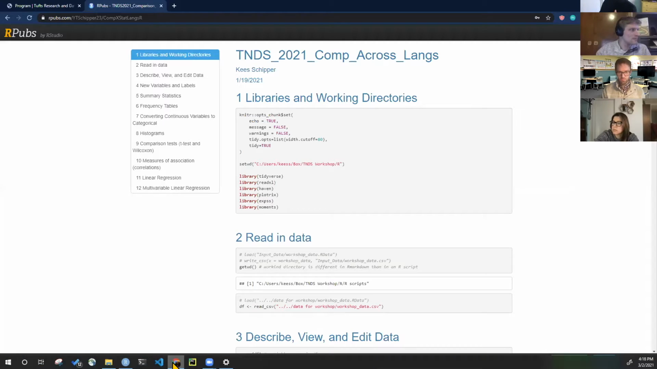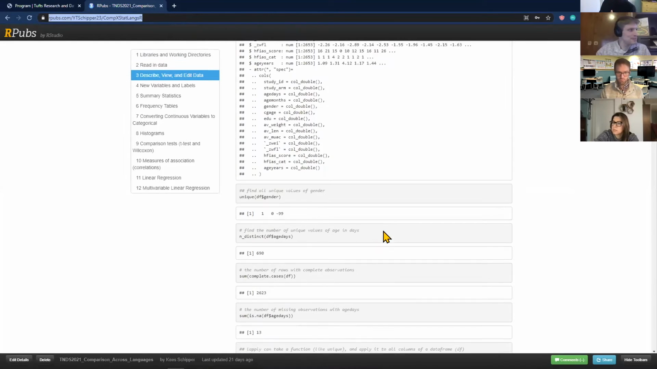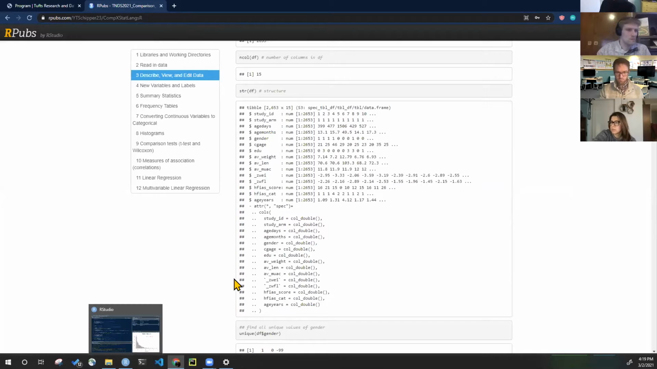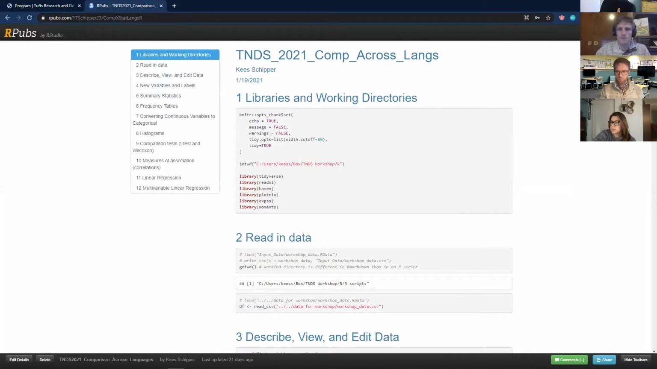Which actually reminds me, I've published this online code, which is pretty much just the code that's in the R script. I should have shared this earlier, but I'm going to post this in the chat. So even if you don't have R downloaded, you can follow along just looking at this R script online.